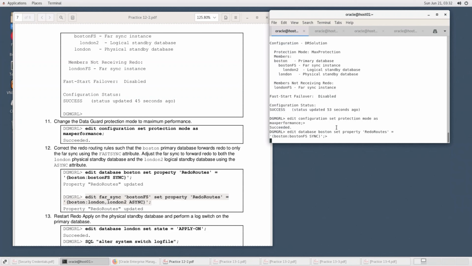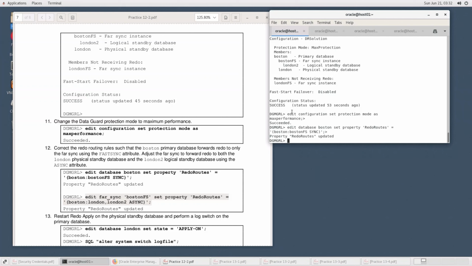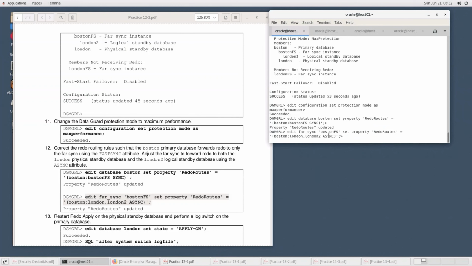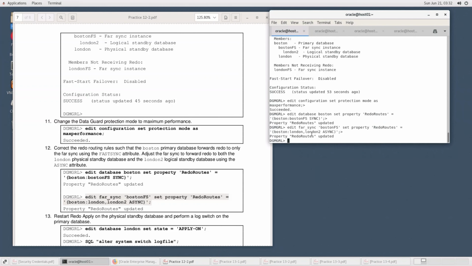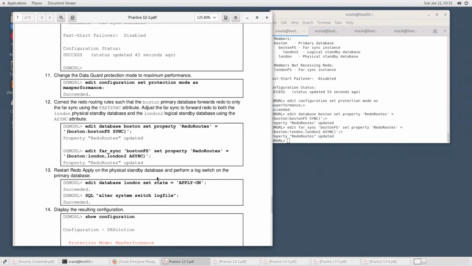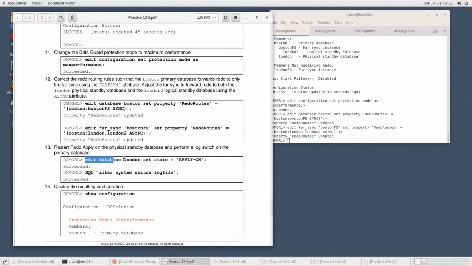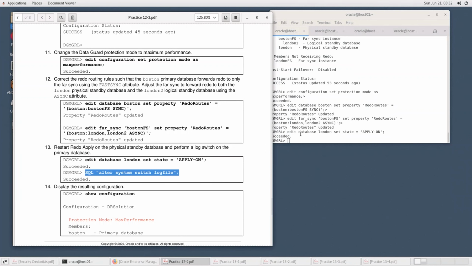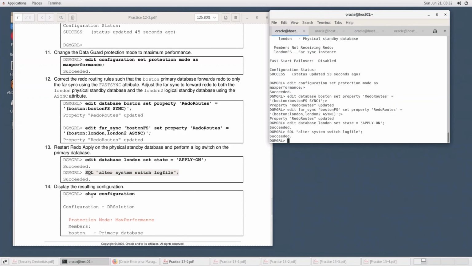So the Boston database will transfer redo to Boston FileSync because we lowered the data protection mode from maximum protection to maximum performance. And also Boston FileSync transfers redo to London and London 2. That's the original state. And then we're going to start the redo apply service, and switch log file, and let's check the status of the Data Guard broker configuration.